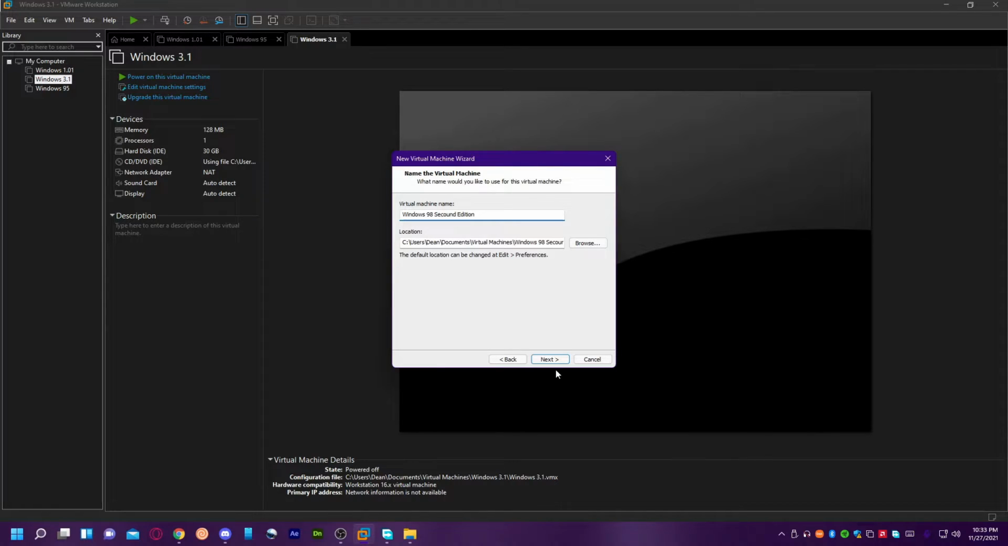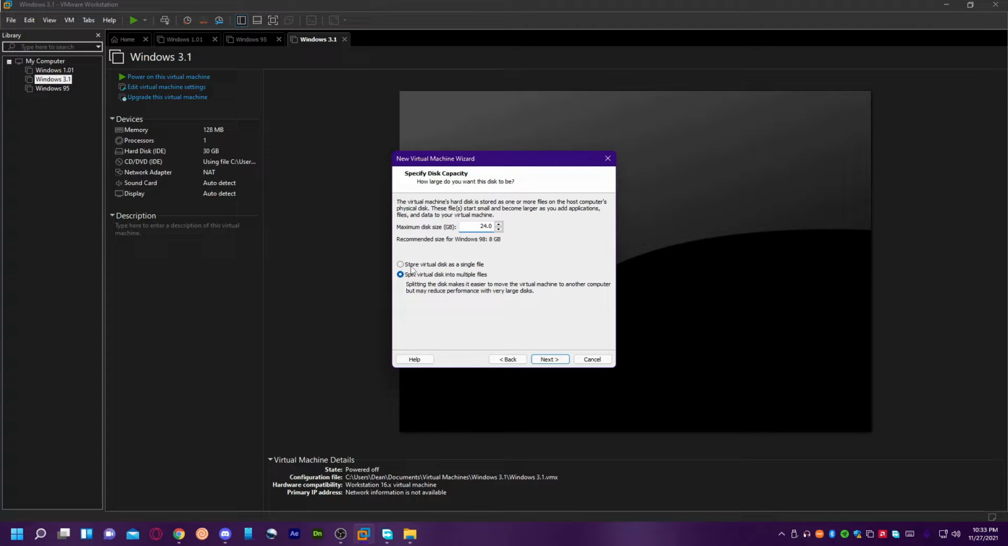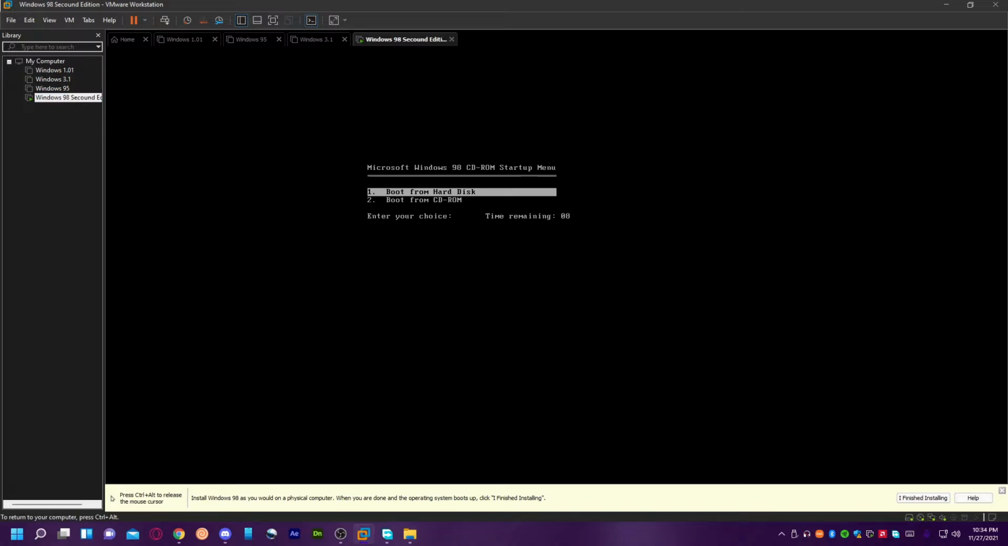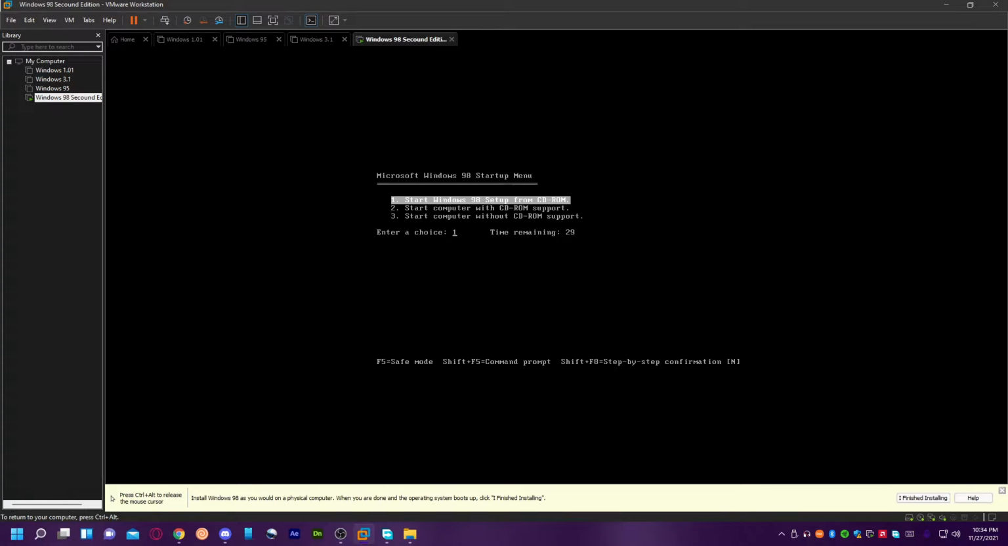I recommend 24 gigs. By the way, if you have an Intel processor, I'm just gonna show you the basics of it. Intel processors are very good with this. AMD processors, I don't know if there's a fix to it, but you probably have to use a PC emulator for it. But then, instead of hard disk, you go to CD-ROM. Then start setup with CD-ROM.